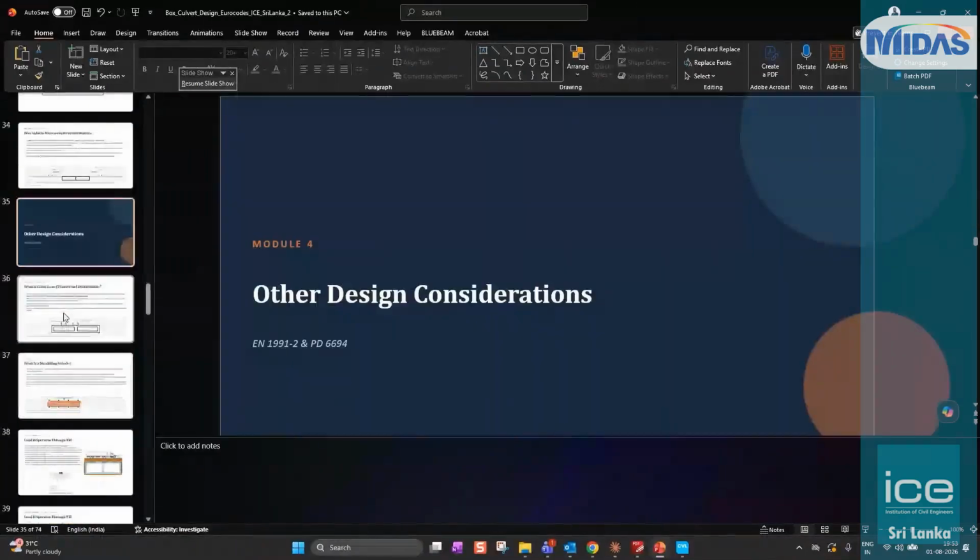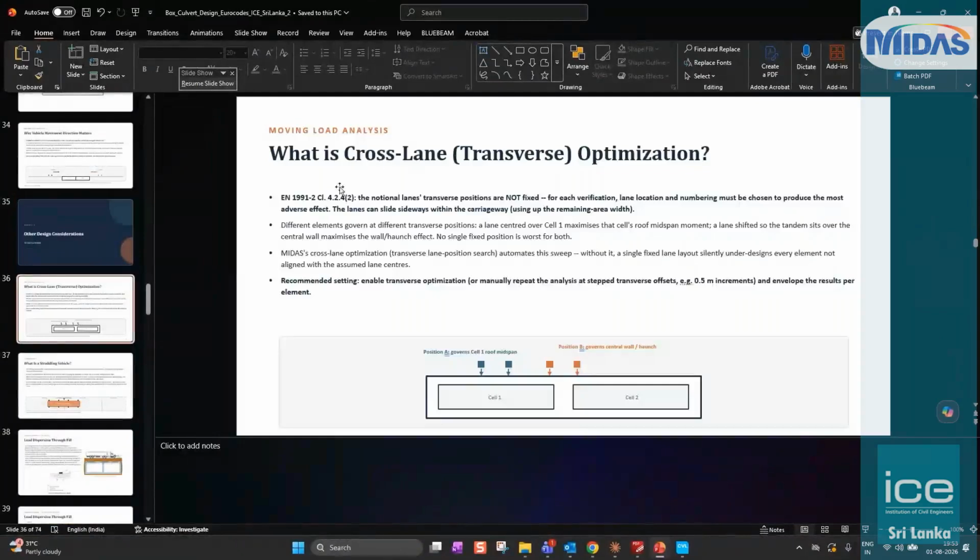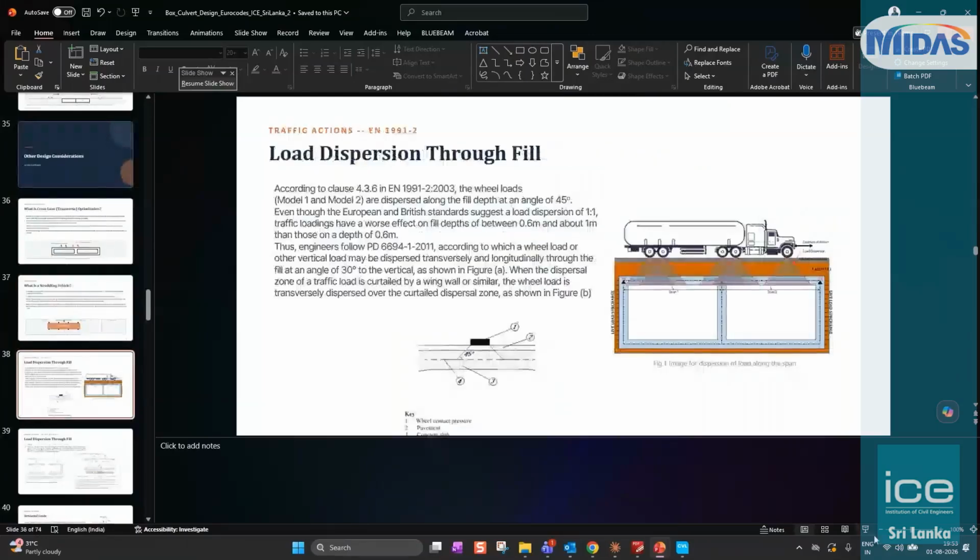Okay, so I think we discussed what is cross-lane transverse optimization. I'll just have to discuss the.